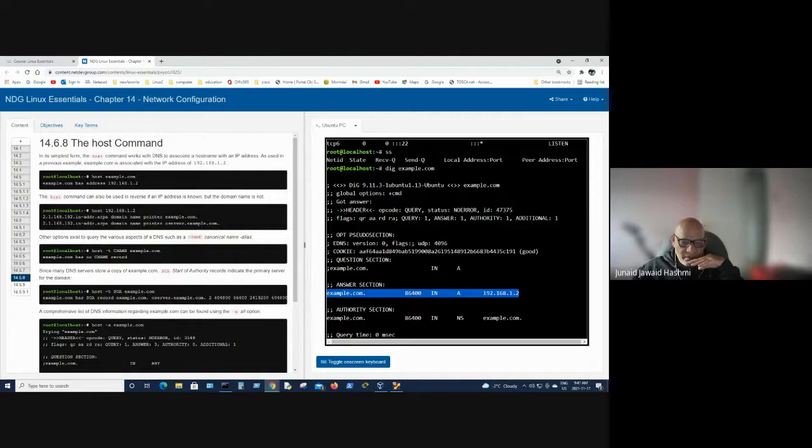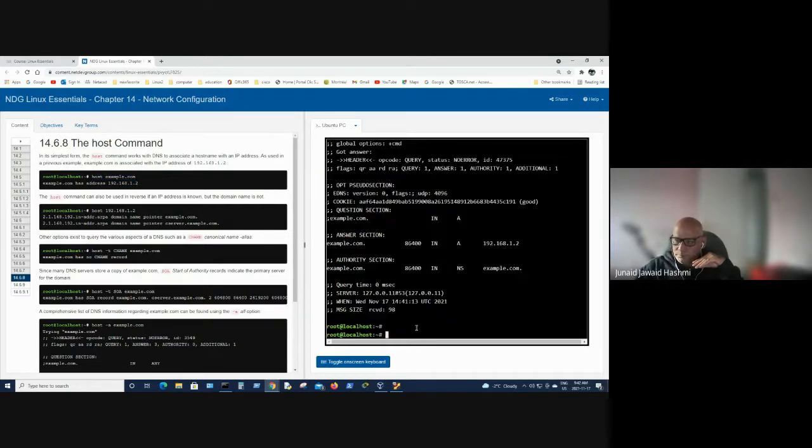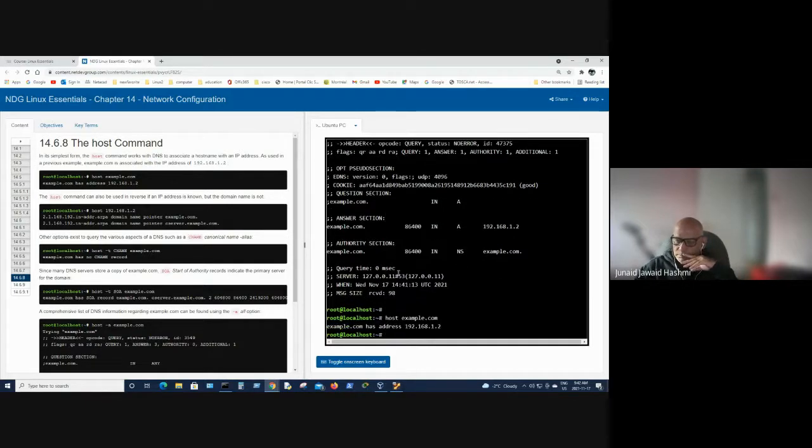The host command works with DNS to associate a host name with an IP address. So like dig, if you just type host example.com, it shows example.com has IP address 192.168.